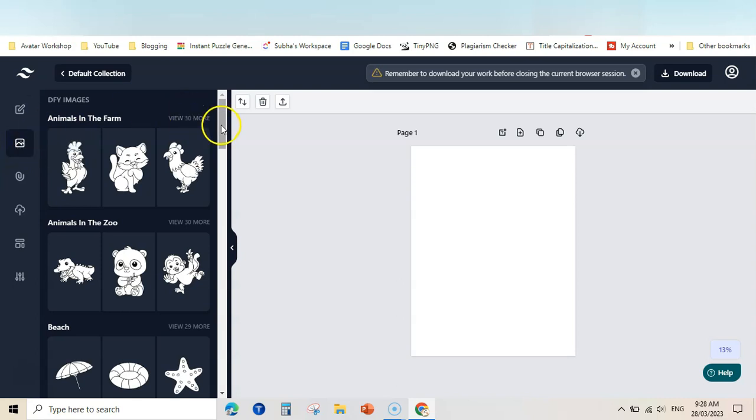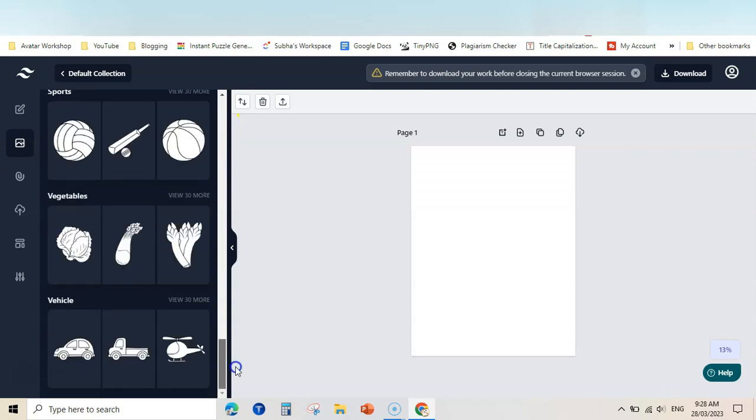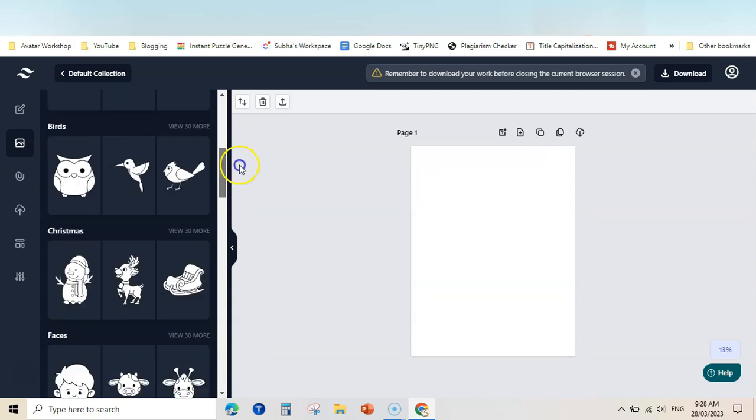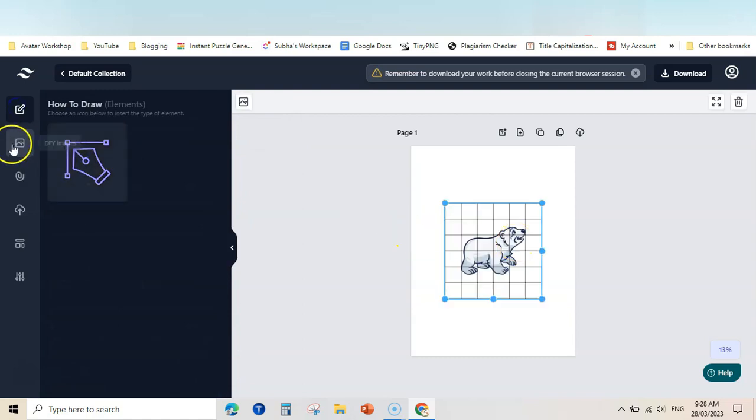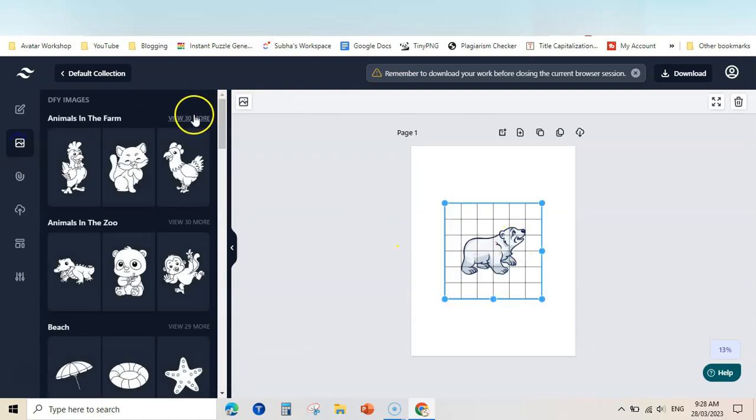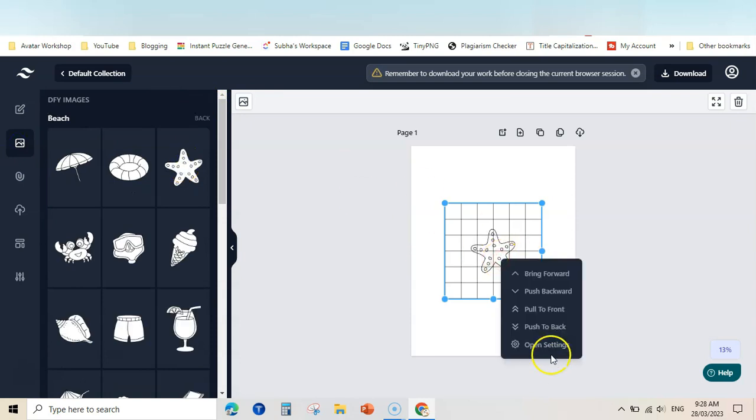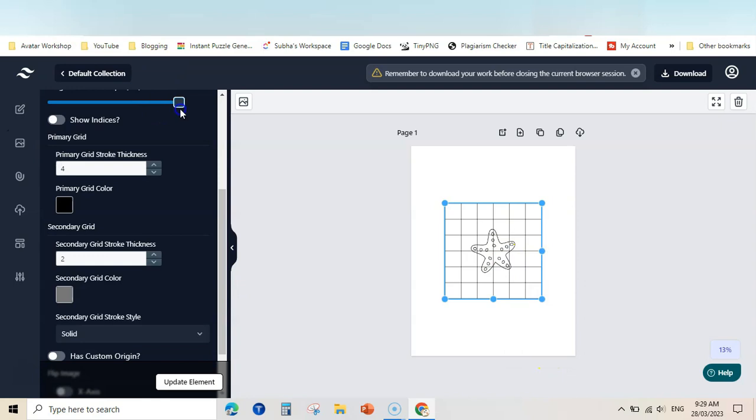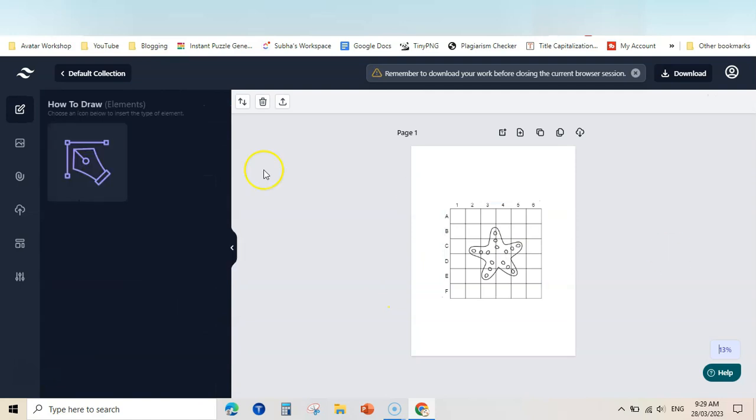There are almost 500 images here. These are all done for you PNGs and SVGs. You can use them to create the basic this kind of books like this one. You can click here on the images and go here. You can add any image and you can play around with the settings, like you can increase the size, you can add indices and things like that. In this way you can use these done for you images.